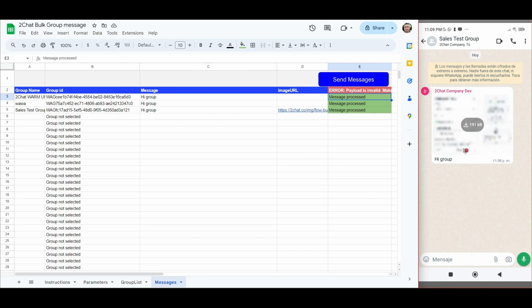As you can see, it's really easy to send bulk messages to WhatsApp groups using 2Chat and Google Sheets.